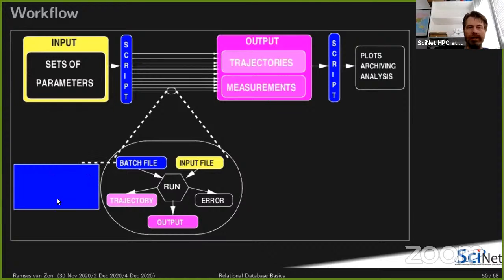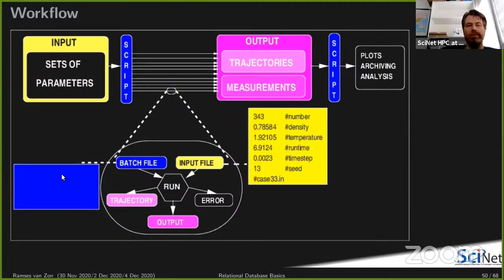The batch file I didn't specify because it really depends on the scheduler you're using. We'll be using the Teach cluster, which uses a scheduler called Slurm. If you've worked on Niagara or you've gone to some of our other training sessions, you might have worked with it. The input file for this case can actually just be a set of numbers, but it will contain, for instance, the number of particles, the density, the temperature, the runtime, the time step, and maybe some other things.